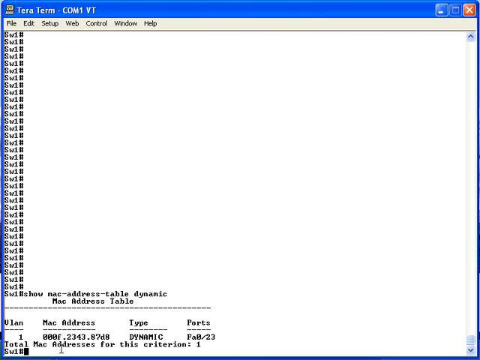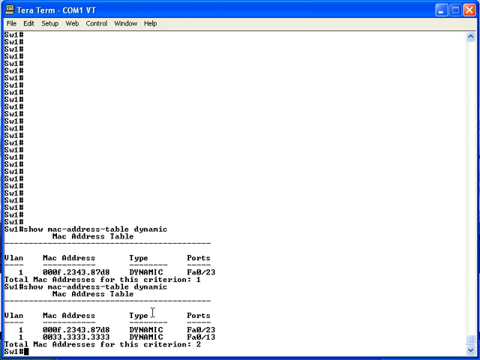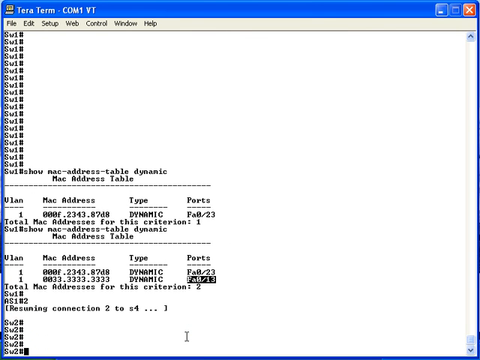Now, not shown on the screen, if I go over to PC3 and cause it to send a frame, then come back here to switch 1 and do another show mac address-table dynamic command, notice MAC address 0033.3333.3333 shows up in switch 1's MAC address table off interface FA0/13. Now if we switch over to switch 2 for a moment and do a show mac address-table dynamic command.